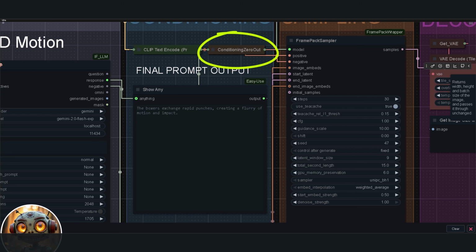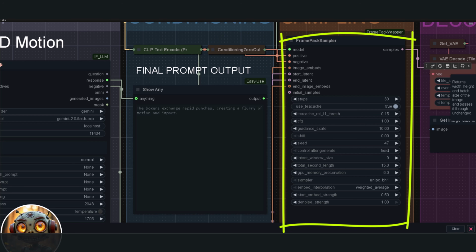Then we move into the sampling group, where you'll find the Framepack sampler. This is where everything comes together. The model, the positive and negative embeds, image data, and the latents. The beauty of this sampler is that it gives you way more control than you get with the web UI. We'll come back to those settings when we test the whole thing out.